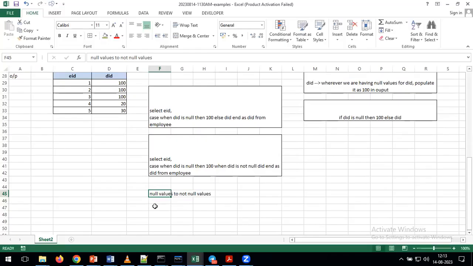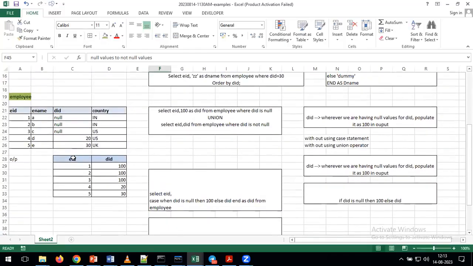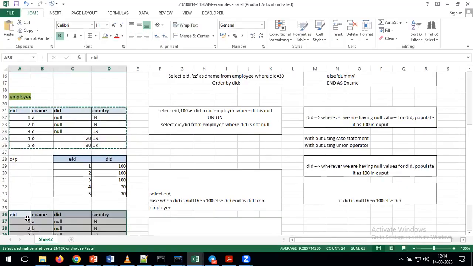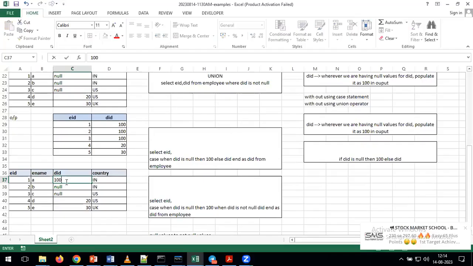Before moving further, I want to ask one more question, Andy. Tell me, are you changing the data in the table or are you populating this data in the output screen? Please remember this statement, Andy. In this example, you are populating the data in the output screen. Now, for example, my requirement is to change the data in the table like this. Within the table, I want to replace all null values with 100.